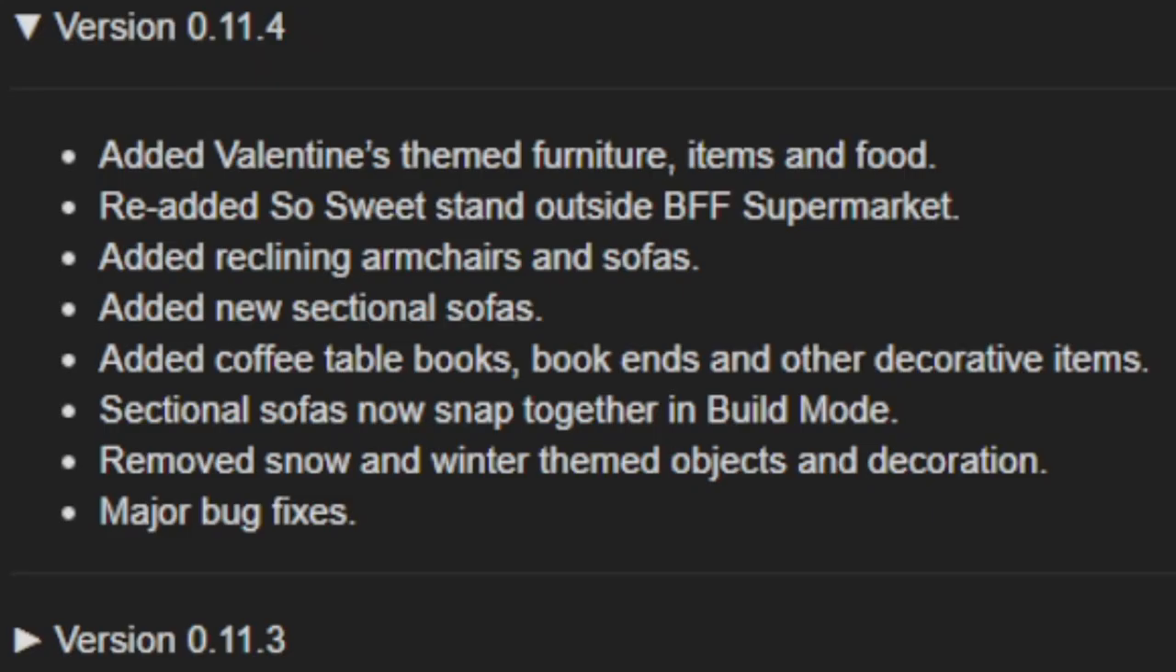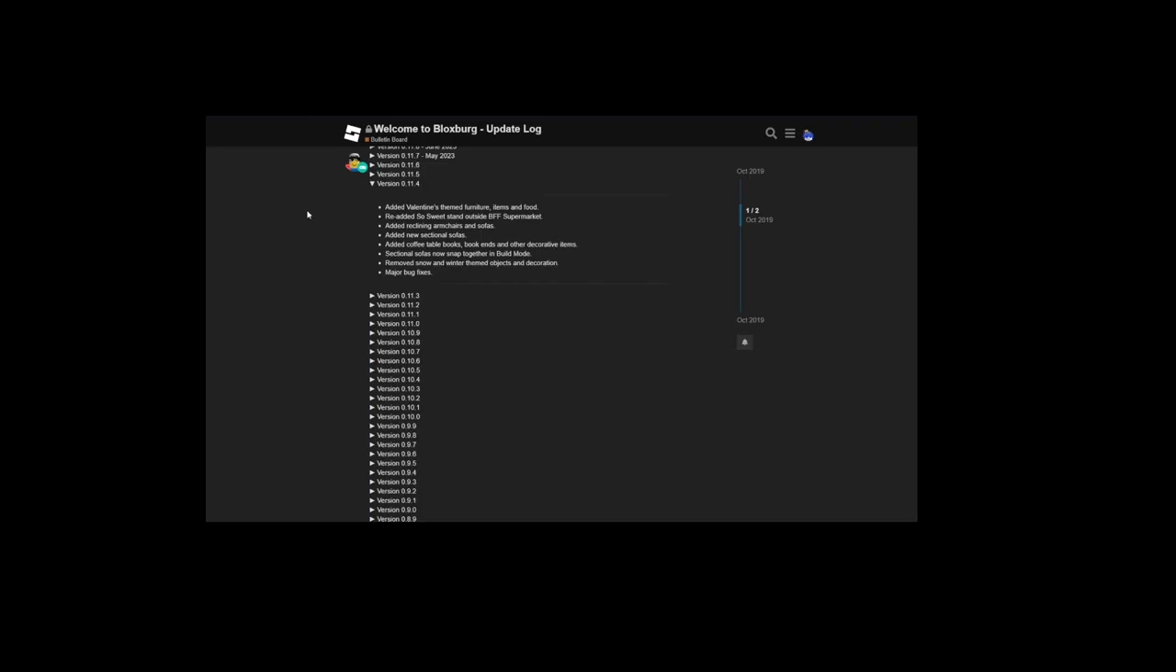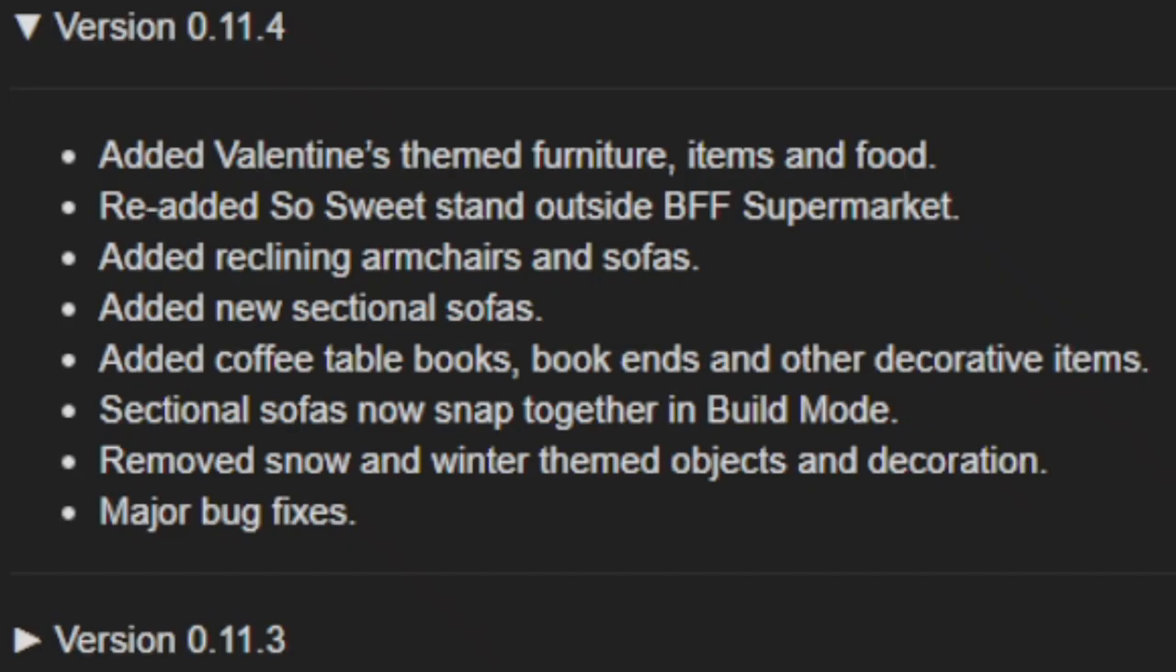So let's start off with version 0.11.4. This was the first update. It was February of 2023, or like in 2024. I didn't even know what year it was. But in February 2023, we had version 0.11.4, which was dubbed the Valentine's Stuff Update.